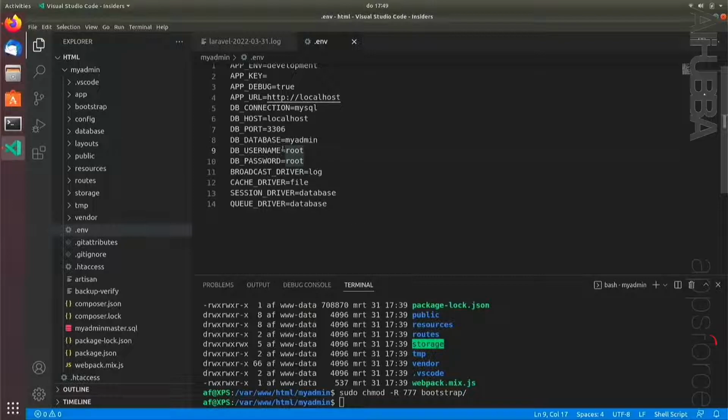Of course, if you called yourself something else than root, and if your password is not root in your MySQL database, you need to change this here. So that's the environment file which this web application will read in order to be able to connect to the database. But I don't have the database.